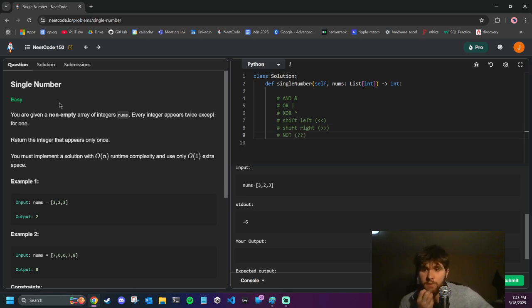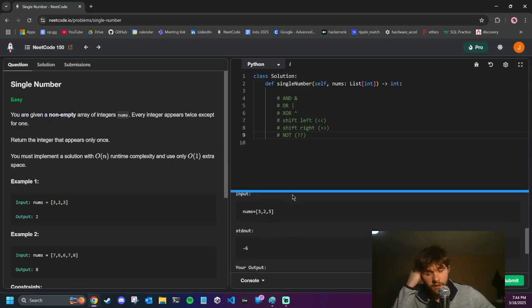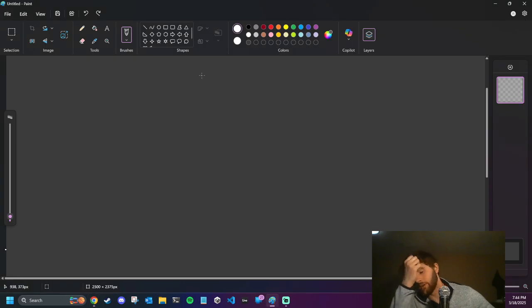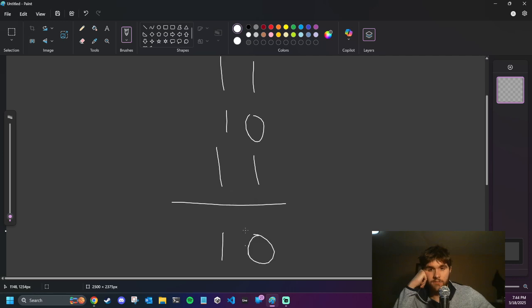All right, so you're given a non-empty array of integers nums. Every integer appears twice except for one. So everything appears twice except for one integer, and then we want to implement the solution. If we look at this example, we have 3, 2, 3, and we want to get 2.